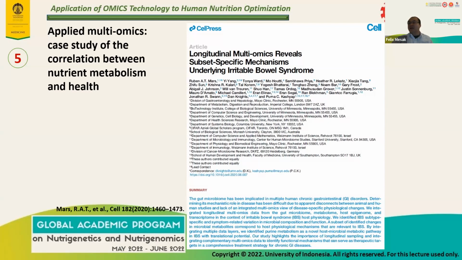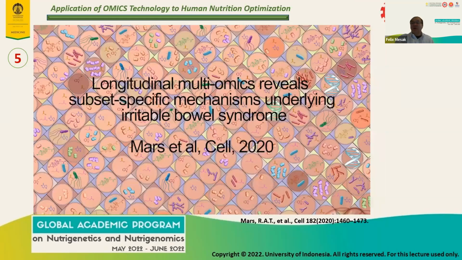Notice here, you've got people with various expertise, such as, from the top of the list: gastroenterology, hepatology, metabolism, digestion, reproduction, biological sciences, computer science, engineering, genetics, cell biology, development, health sciences, system biology, applied mathematics, microbiology or immunology, physiology, biomedical engineering, cancer, microbiome. So it is truly a multidisciplinary effort to apply multi-omics and unravel their data. So let us briefly hear what their summary is.